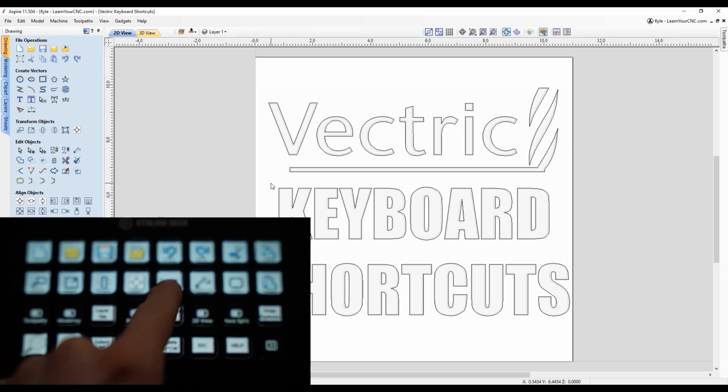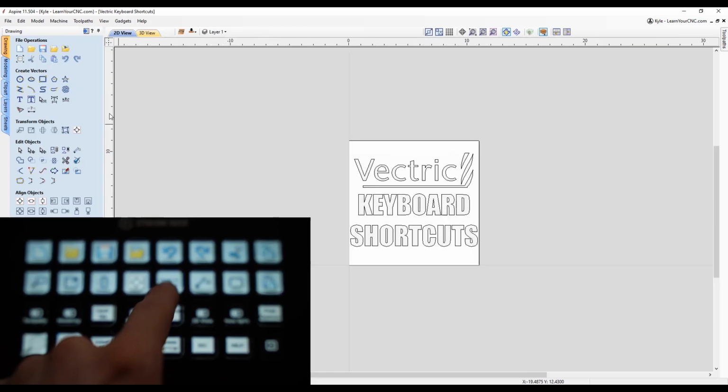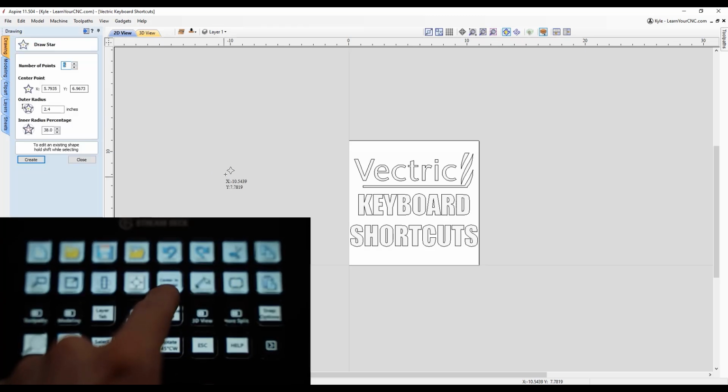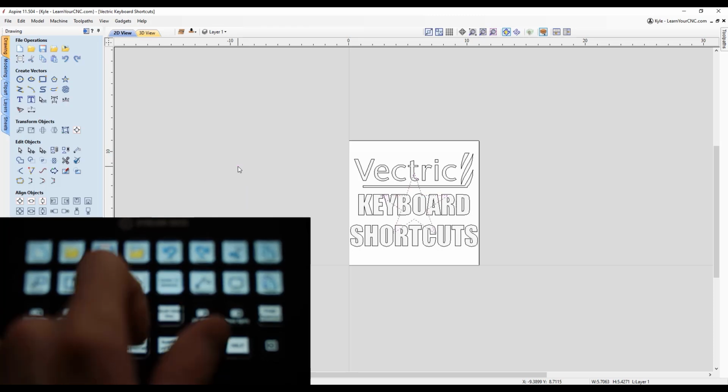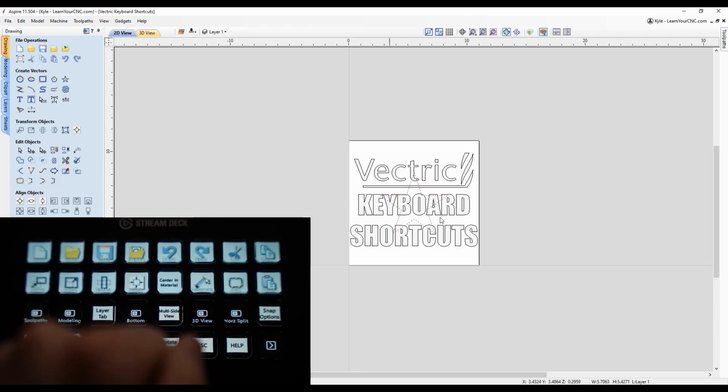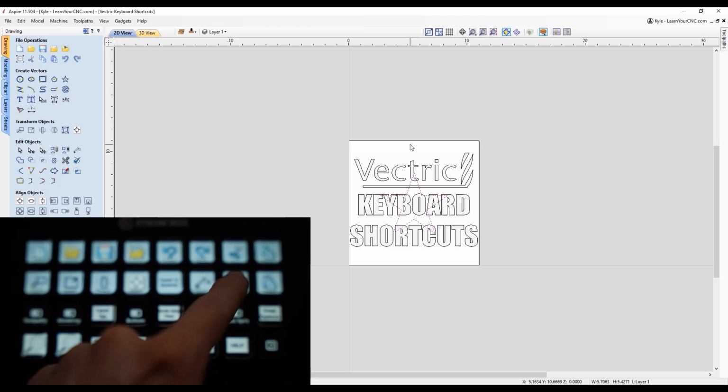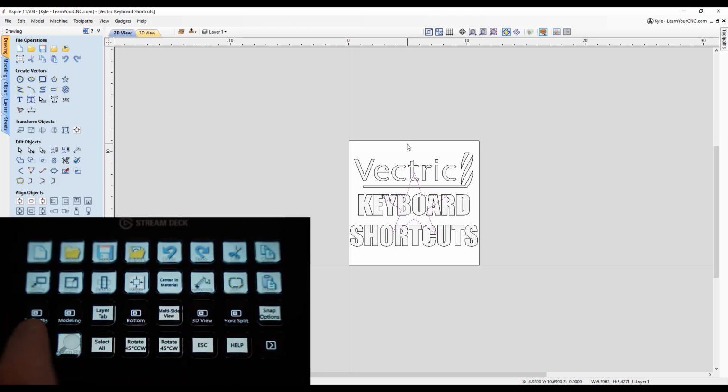Another handy feature is center in material. If you had some sort of object and you have that selected, if you click center in material, that will automatically center it in your job. And then we have the measure tool, the join tool, and then down here are some of the toggle buttons, which makes it really easy to go through your software.